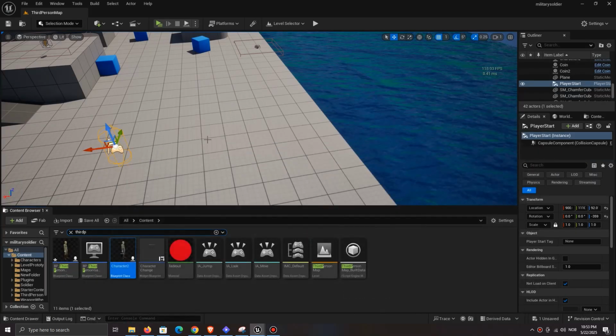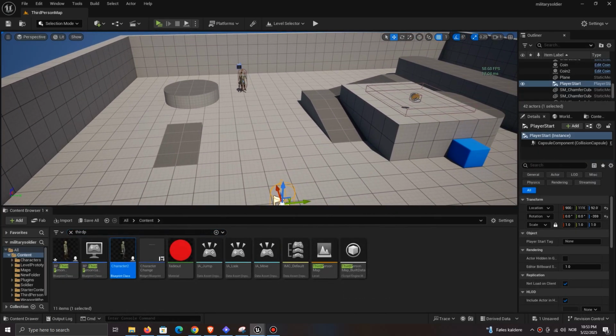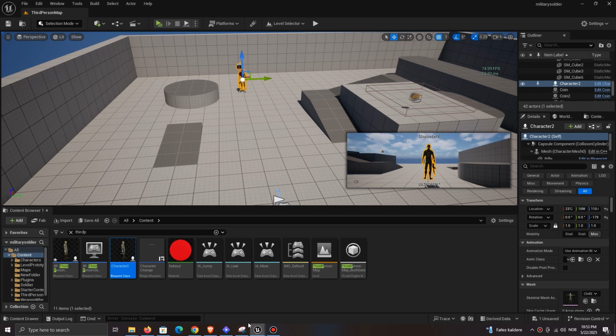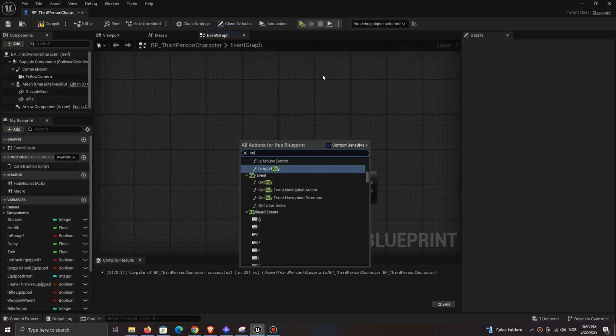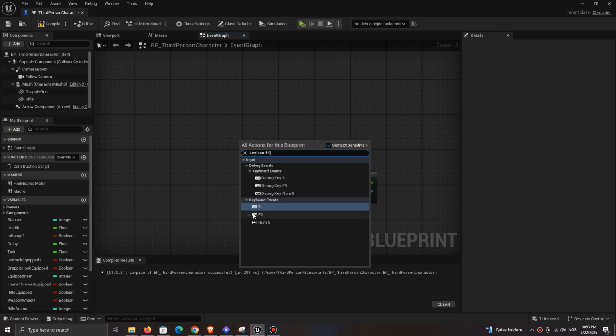How to use the Find Nearest Actor node. So right now, I've got an actor, and I want to check the distance between my character and that actor. You can trigger this however you like. I'm just using an input key for simplicity.